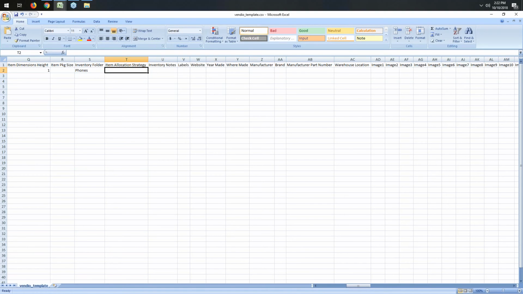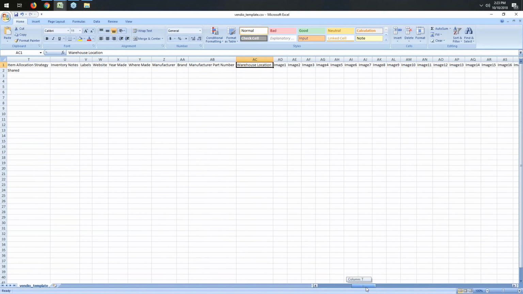Item allocation strategy, again, I would recommend the shared strategy so that you can send your entire quantity that you're selling to all of the marketplaces on which you sell. You can enter in any inventory notes you have, labels, if you want to put in the website, year made, where made, manufacturer, brand, or manufacturer part number, or your warehouse or bin location. And those are all optional, of course.